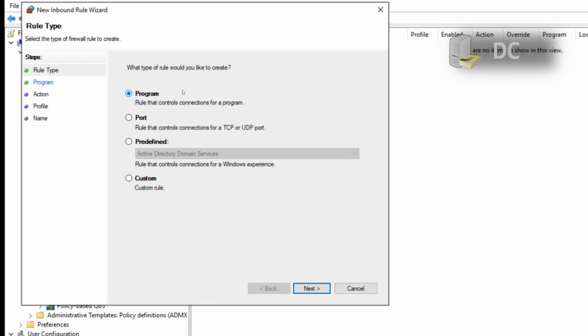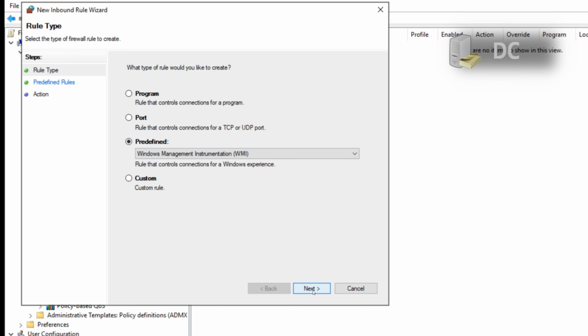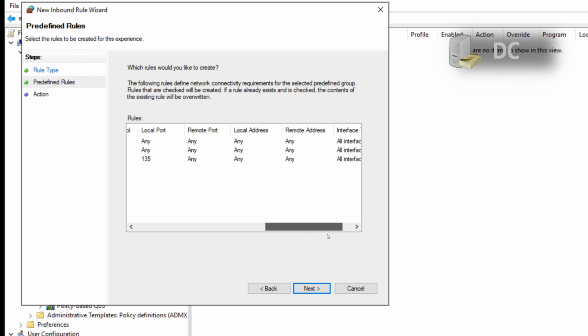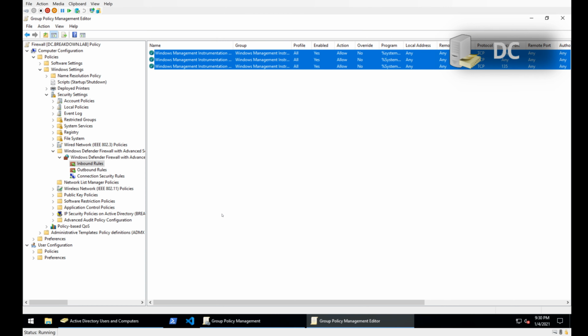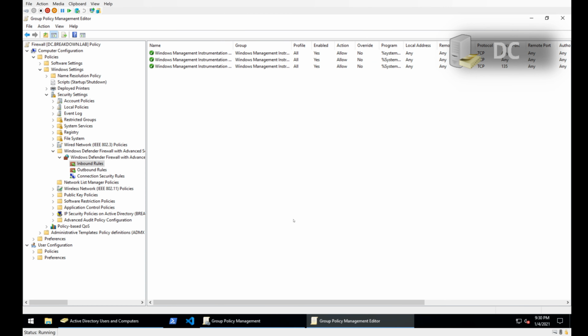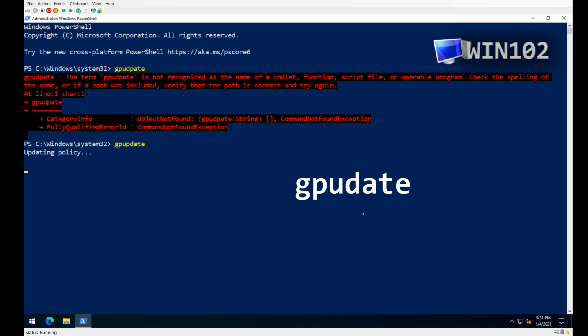Select the predefined radio button and click on the drop-down menu to select Windows Management Instrumentation, WMI. The default Allow the Connection is good for me, so I'll click Finish to create the inbound firewall rule that will apply to all of my Windows 10 computers. Run the command gpupdate on the remote computer to force an immediate policy update.